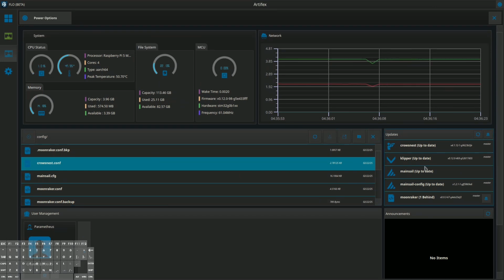And to the right, we have the Update Manager, which gives a breakdown of the current update status of Klipper and system packages. If anything needs to be updated, we can just click this button right here to update it, and the system will update the package.